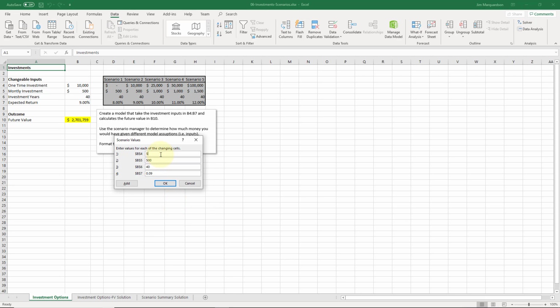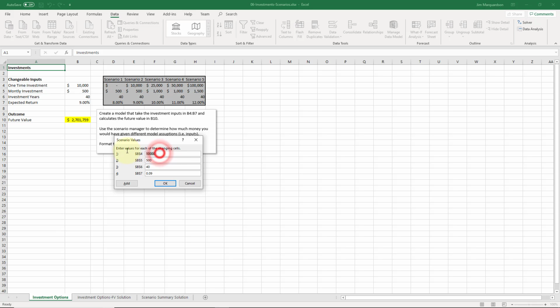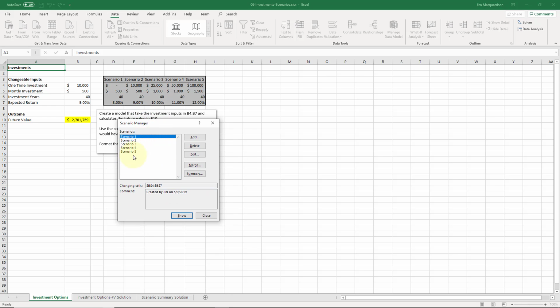Initial investment of $50,000. That's 500. Get the right number of zeros there. 1,000 every month, 40 years at 11%, so that'd be 0.11. And I have one more to go. Scenario 5, same changing cells, but this is going to be $100,000. If you can come up with $100,000 to invest, I envy you. 12%. Click OK. So now I've got my scenarios entered.